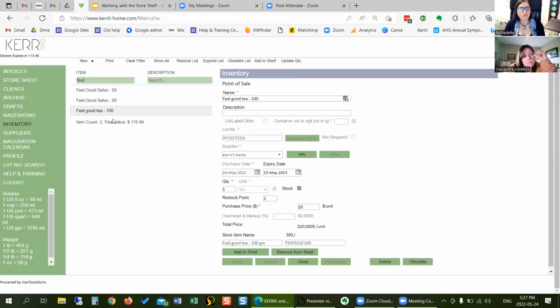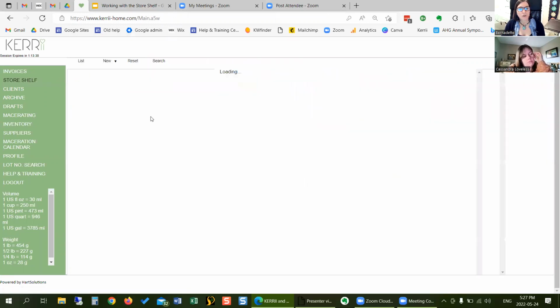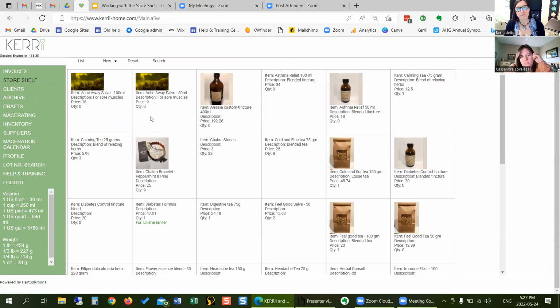Okay, so what I'm going to show you next is how to add a service to the store shelf. One of the things that's kind of handy about Kerrii is if you do an herbal consult over and over again, instead of typing herbal consult into your invoices all the time, you can just select it from the drop-down list. You're able to do that just by creating the service inside the store shelf.